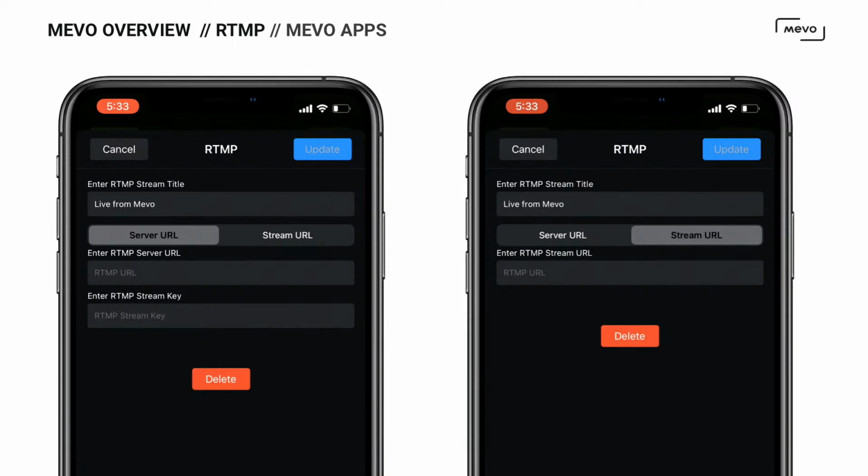And then in the Mevo 2 or multicam app, this is what it looks like. It's very similar. You'll see the server URL and the stream URL. Basically, what you're going to want to do is put the stream title in. Once again, this is just a name. This does not actually publish to the destination you're going to. And then you'll see enter RTMP server URL and RTMP stream key below. You'll just copy and paste it in, much like you did in the Mevo 2.0 app.